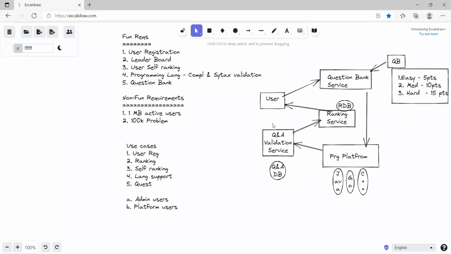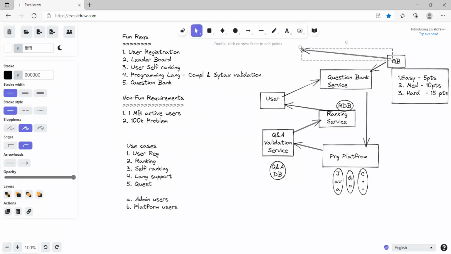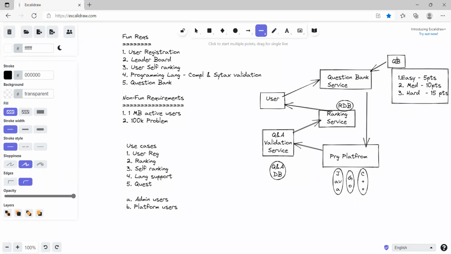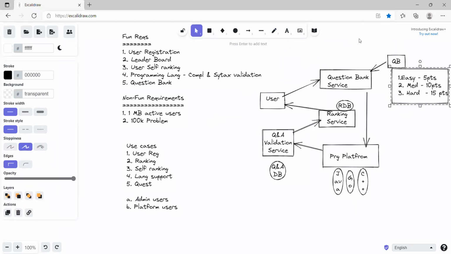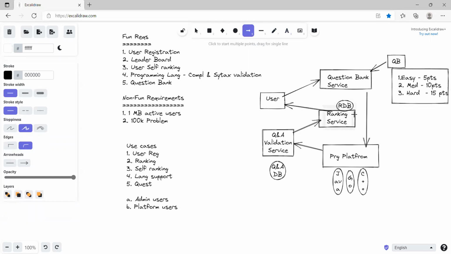Now the validation service, it's all interrelated. I wanted to link that. The validation service is just doing validation of the problem, and success or failure criteria. It will give that to ranking. The ranking service will consume this data for the ranking computation.